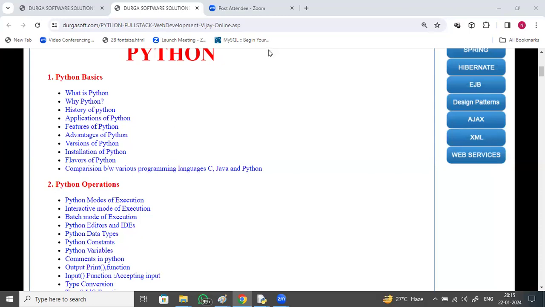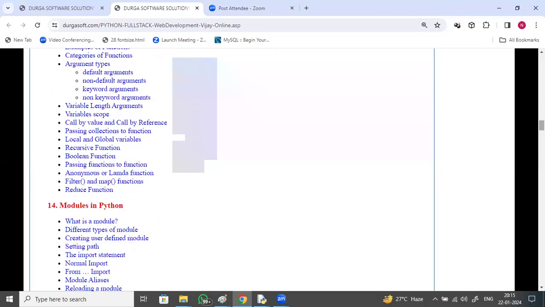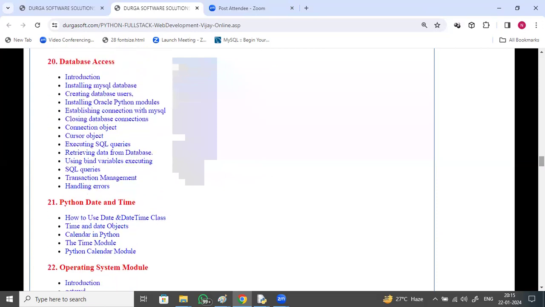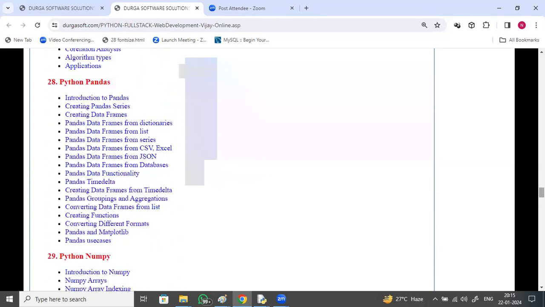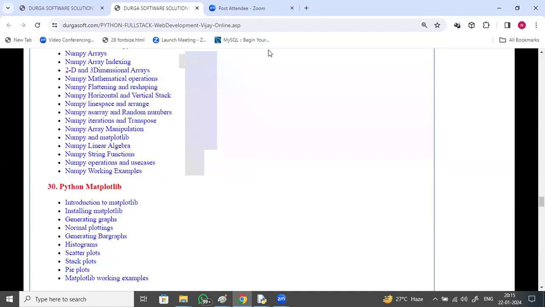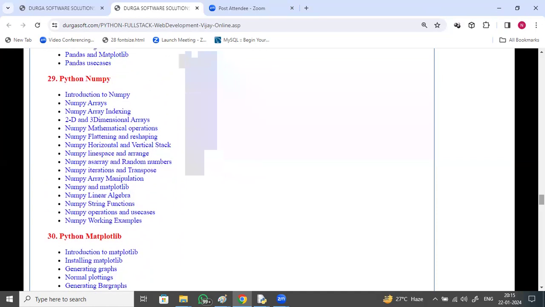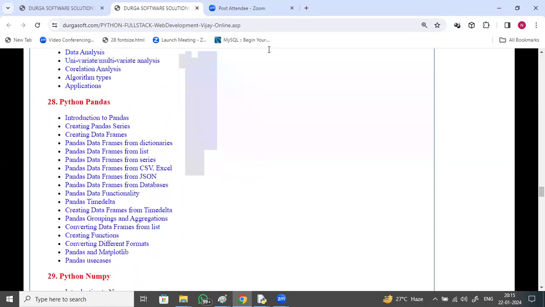See, that's what I was discussing. Matplotlib is there, Pandas is there, NumPy is there, numerical Python. Everything will be covered in brief. If you talk about Matplotlib, generating different types of graphs, normal plotting, bar graphs, histograms, scatter plots, stack plots, pie plots, all this with many working examples will be discussed, right? And even Pandas also, in brief, from CSV files, Excel files, JSON files, databases, how we perform data frames, everything will be discussed in brief.